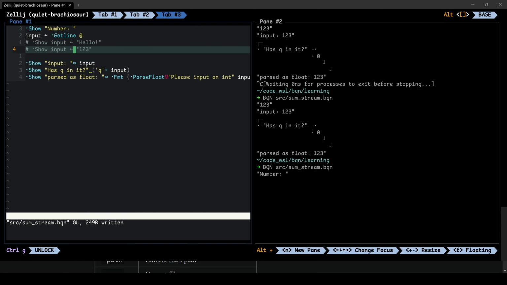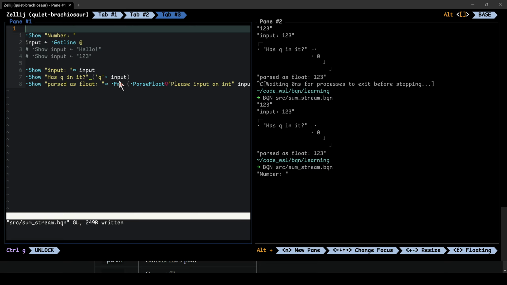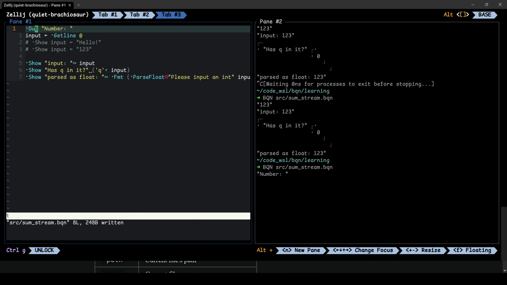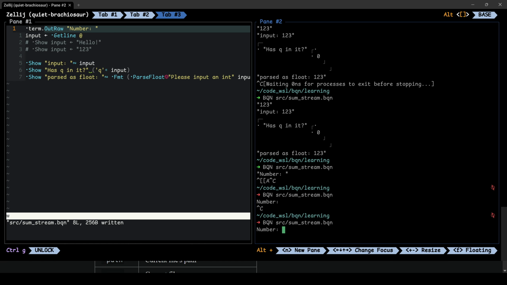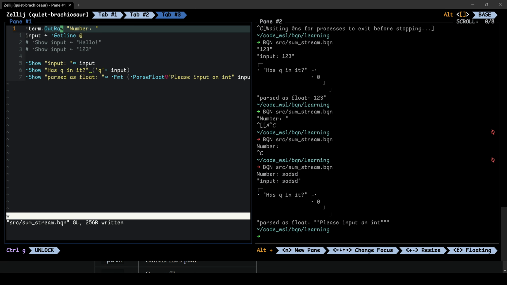No. Okay, so this is another thing too. You've got to do out, I believe, because it'll at least look like a thing. And then we want to have a term out raw, because that doesn't include a new line, if I'm not mistaken. Yeah. Okay. Good. Term is CBQN only, and it's got some functions that are sort of hidden. And out raw takes the actual output.